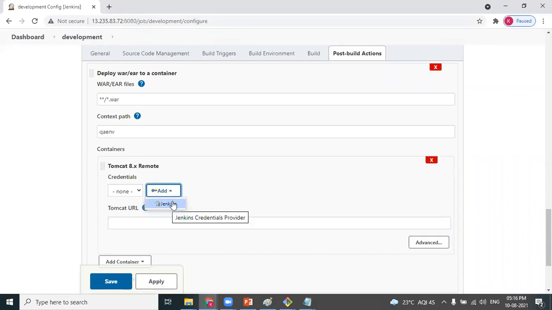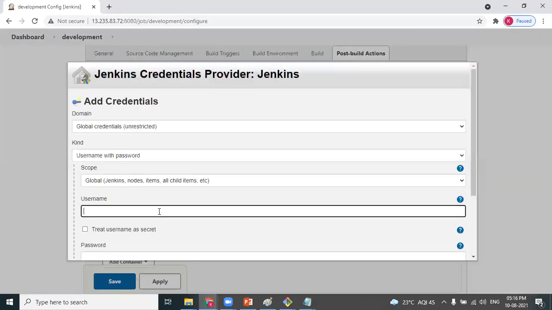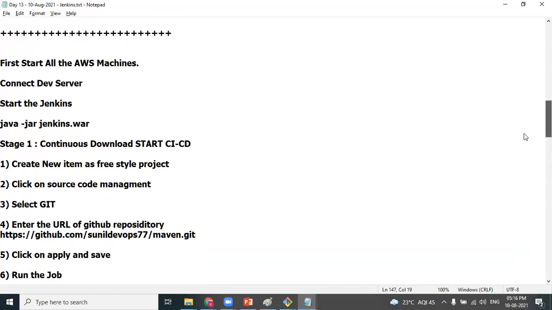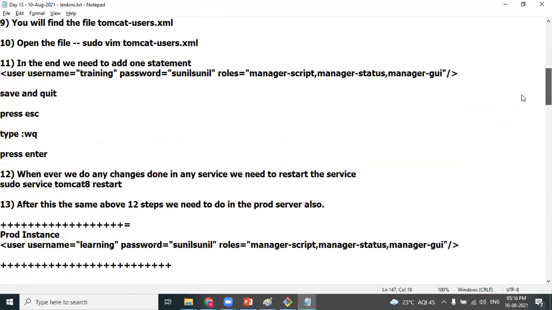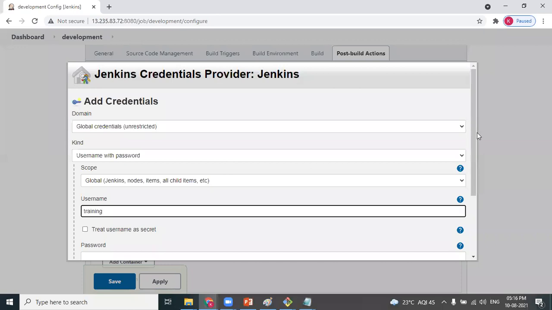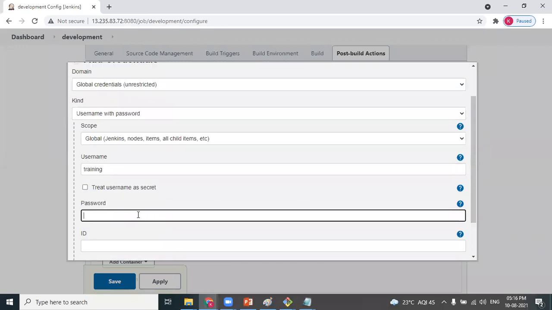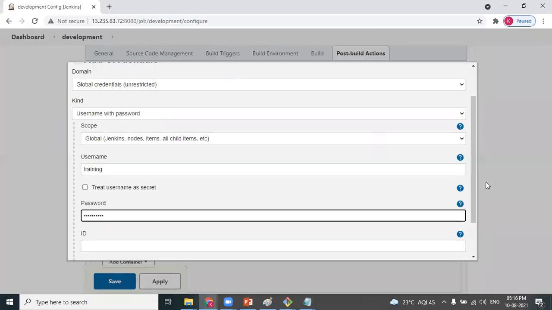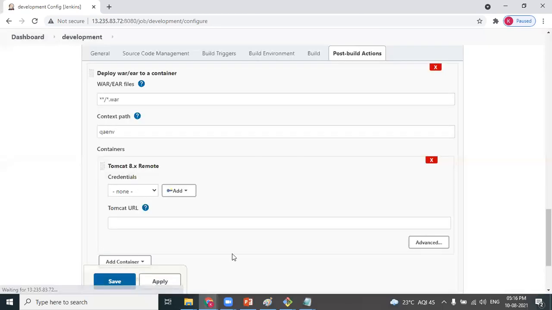Got it? The username, I remember, is learning. One is learning, another learning is in the production instance. Now we are not deploying into the production instance. We are deploying it into the QA instance. The username is training. Password Sunil. Done. I have added the credentials.